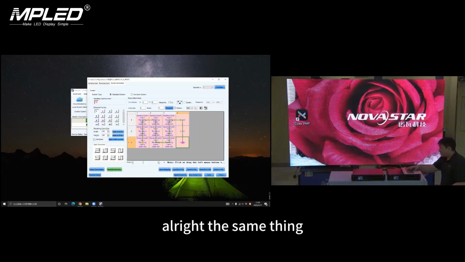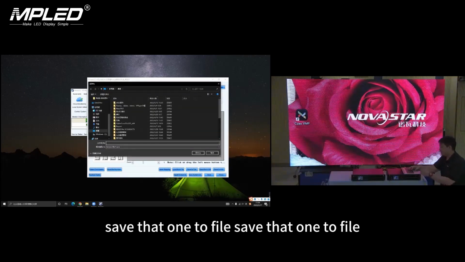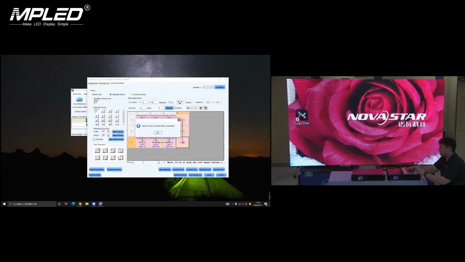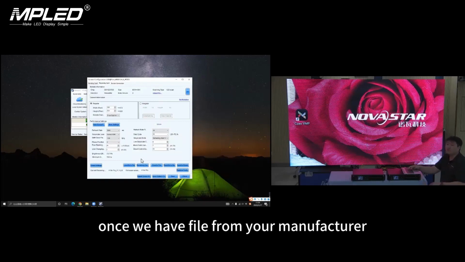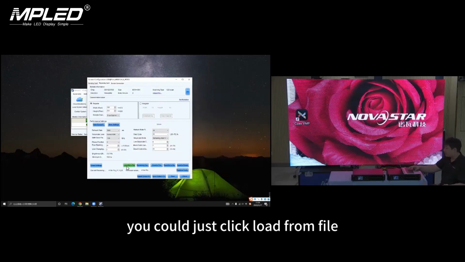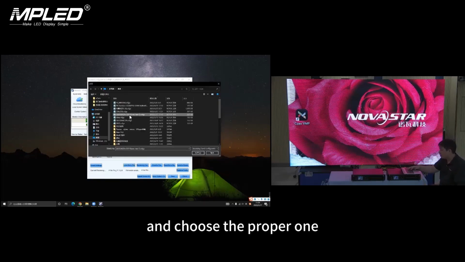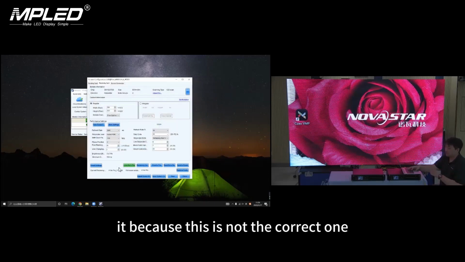All right, the same thing. Save that one to file, and it will just show us .scr. Also, for the receiving card, once we have the file from your manufacturer, you could just click load from file and choose the proper one and load it. Yeah, because this is not the correct one.